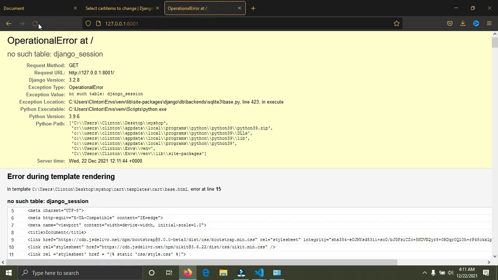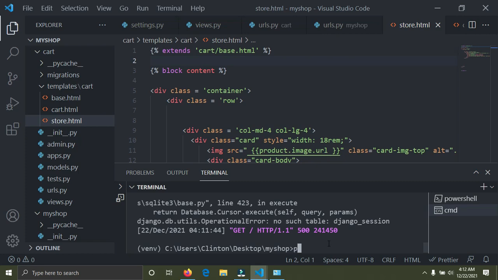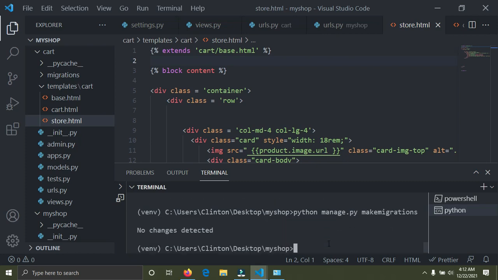Refresh. No such table: django_session. I think we need to run migrations for this. Okay, so let's make migrations now. Ctrl C. Let's say Python manage.py makemigrations. I don't know why that error is coming, but let's run migration and see if it's going to disappear. No, yeah, let's migrate. Python manage.py migrate. Oh, I spelled migrate wrongly.